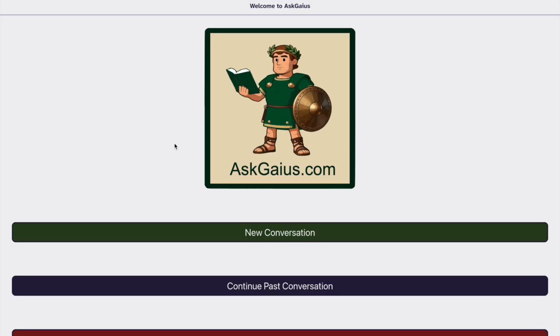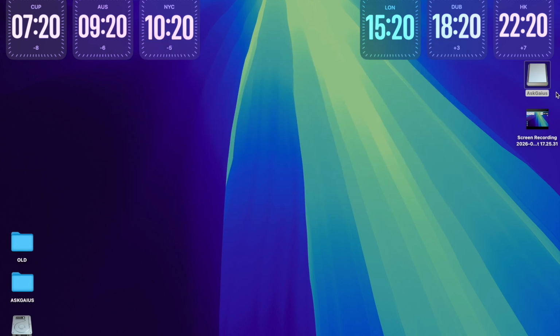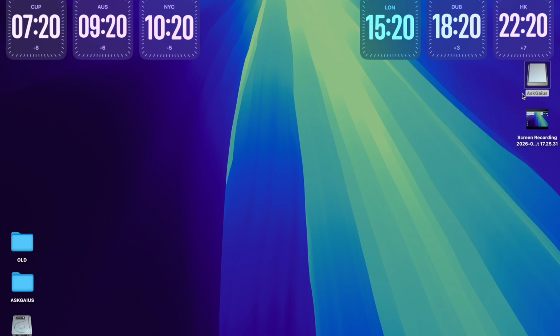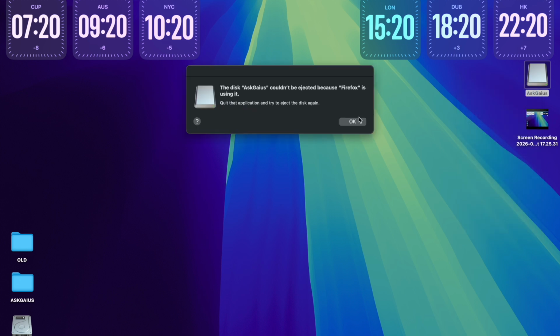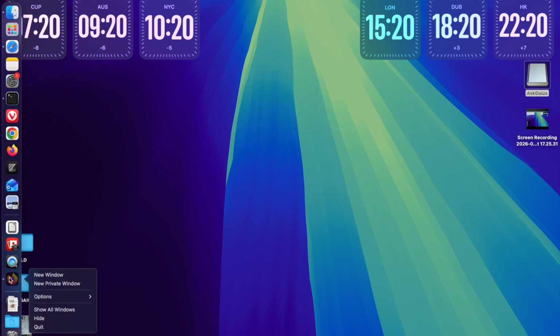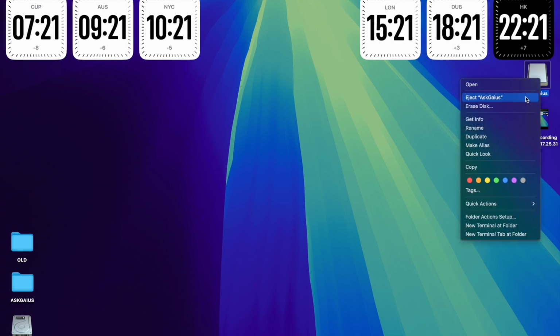Next, looking at how to safely eject on Apple macOS operating systems. So, as before, close the application. Now, if you try and eject the flash drive, it will say, please close Firefox first. So please close the Firefox application that was used by the device to run the user interface. And then you can safely eject the flash drive.